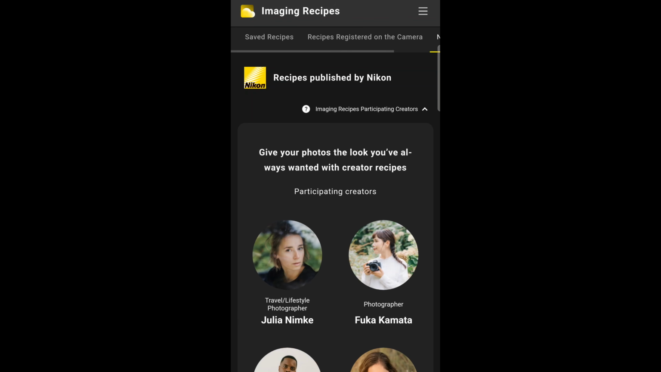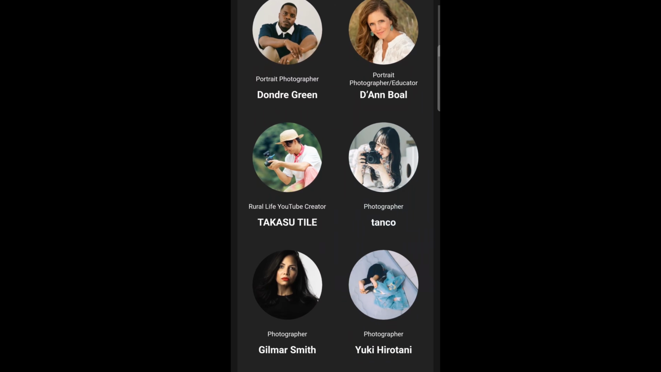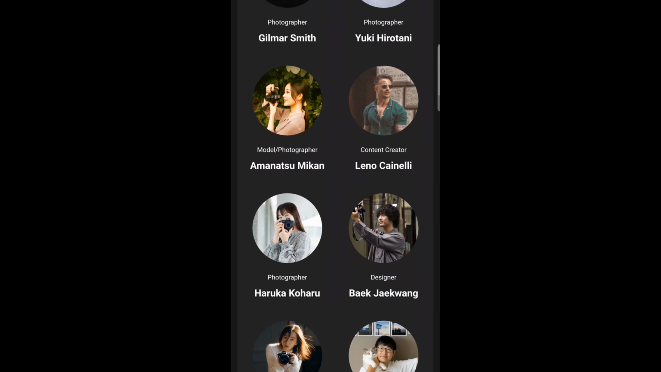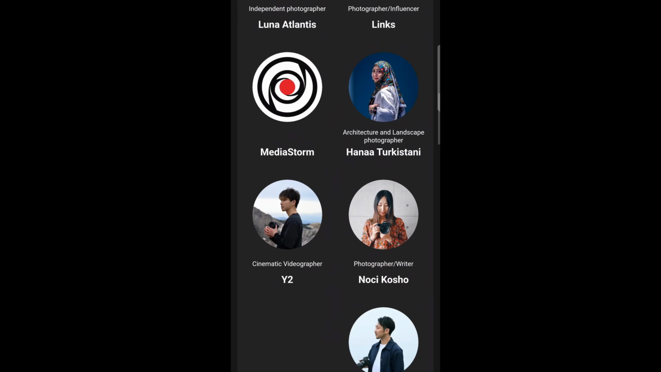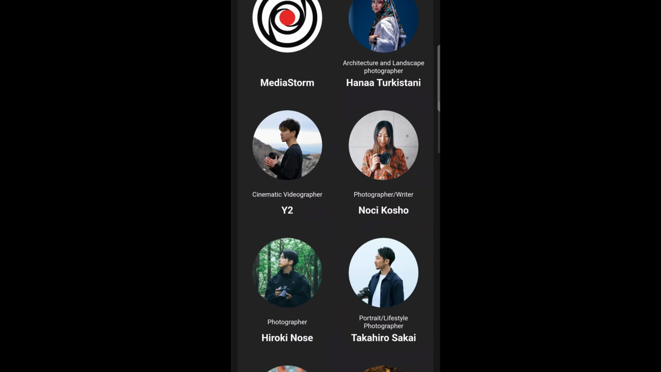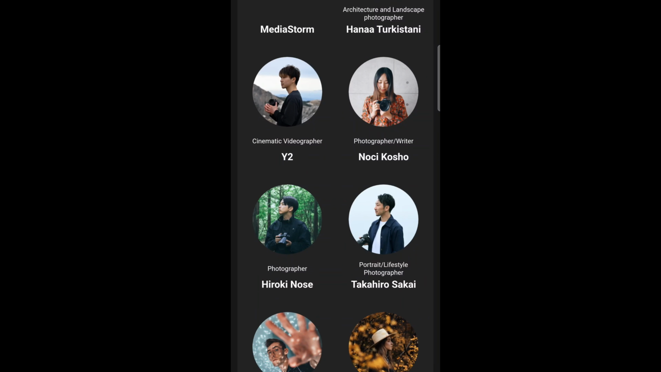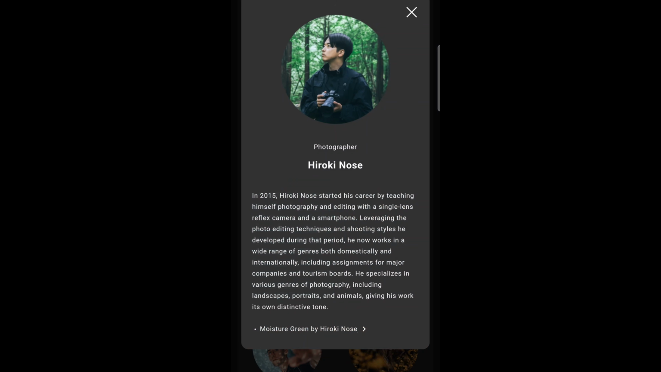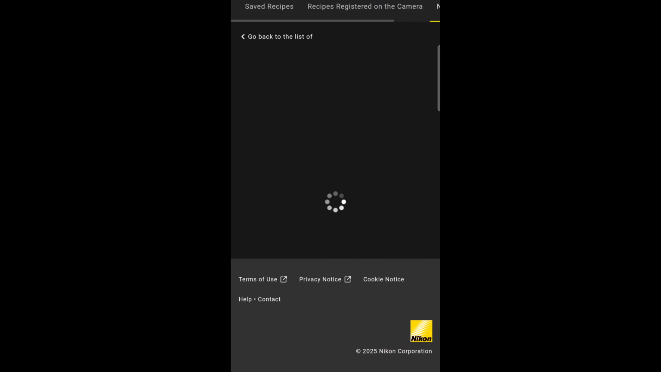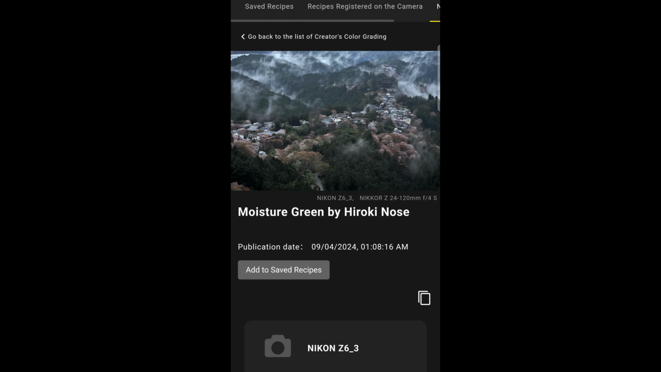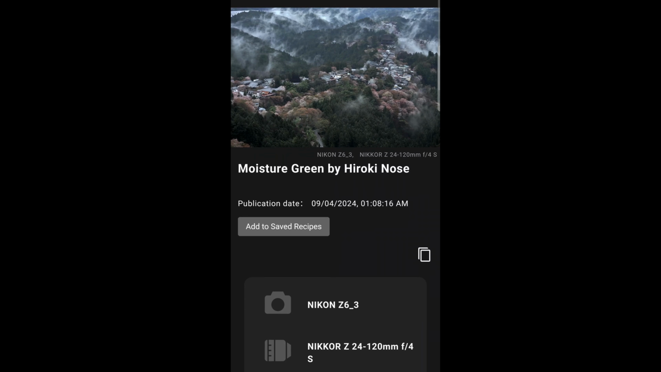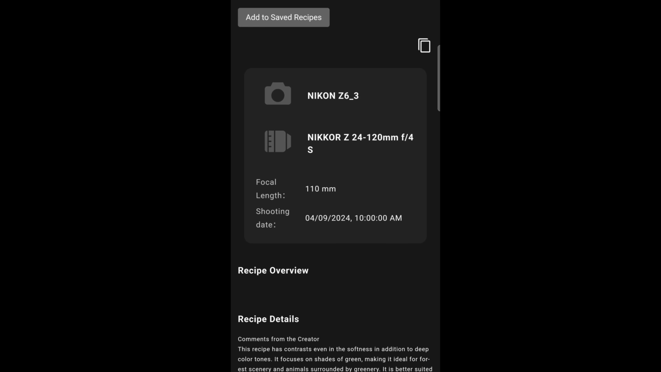Once you have your camera connected to the Nikon Imaging Cloud, which I recommend following Nikon's actual step-by-step video on, you can go on there and run through all the different Nikon creators, people that have accounts and uploaded their recipes for different looks to photos and video. Once you find one you like, you can select it on their account and click Add to Saved Recipes.